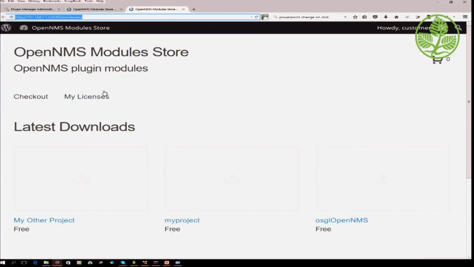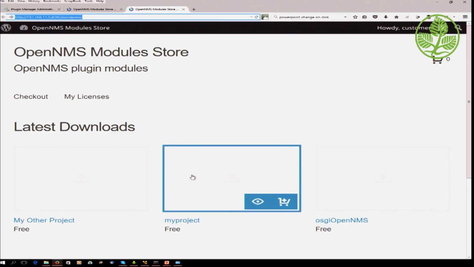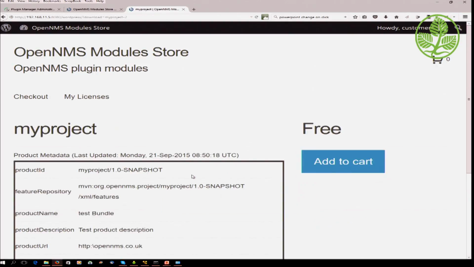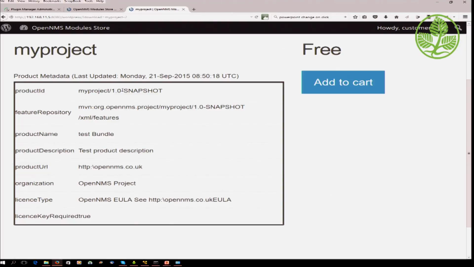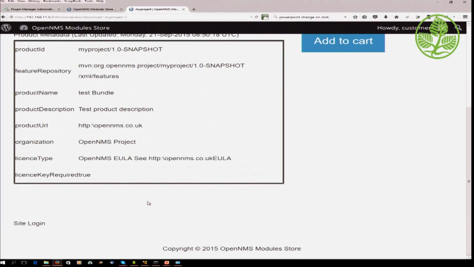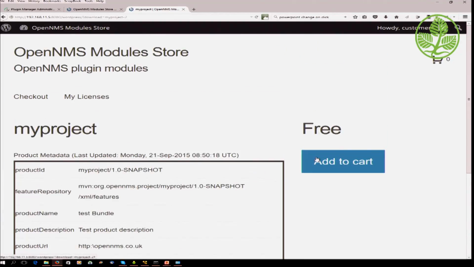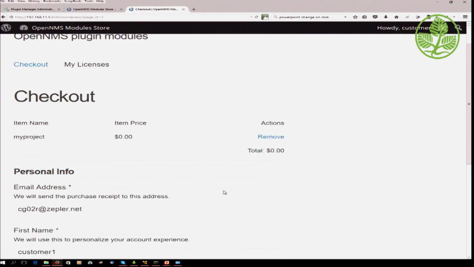And hopefully, I've got my latest download. So it's this one here. And this is my description, which is the same description you get in the other view of the bundle that I want to create. Okay? And I want to add that to my cart. Right, that's fine. And I want to check it out.